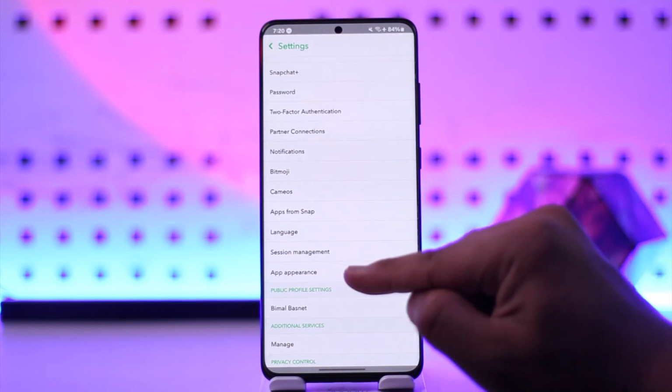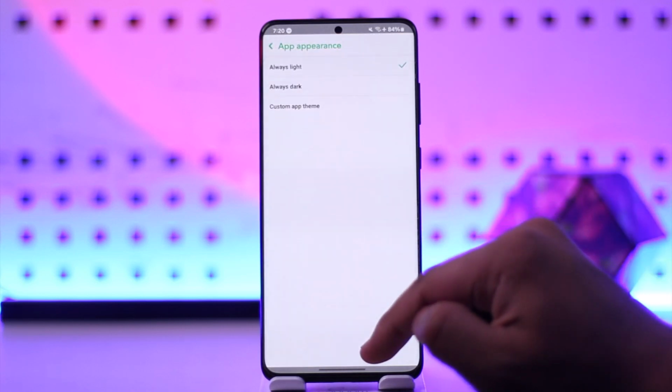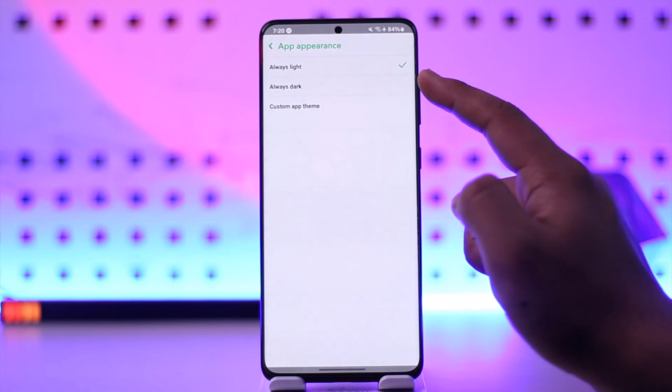Simply scroll down and here you'll find an option that says app appearance. Tap on the app appearance tab. Now here you can select custom or you can select always dark.